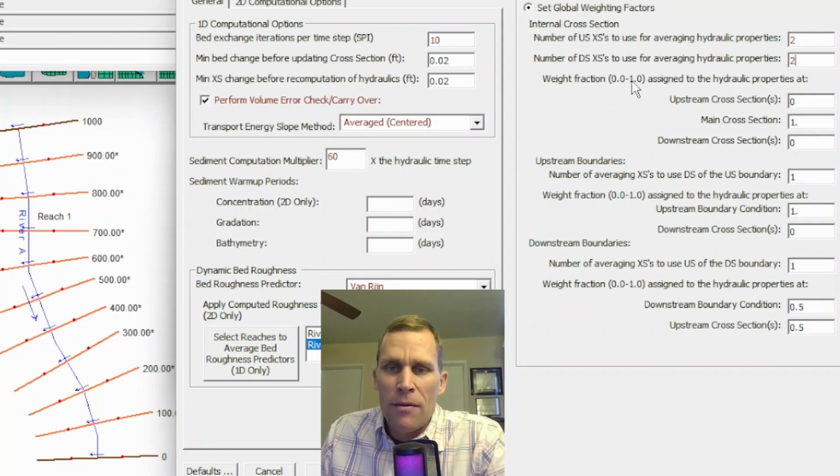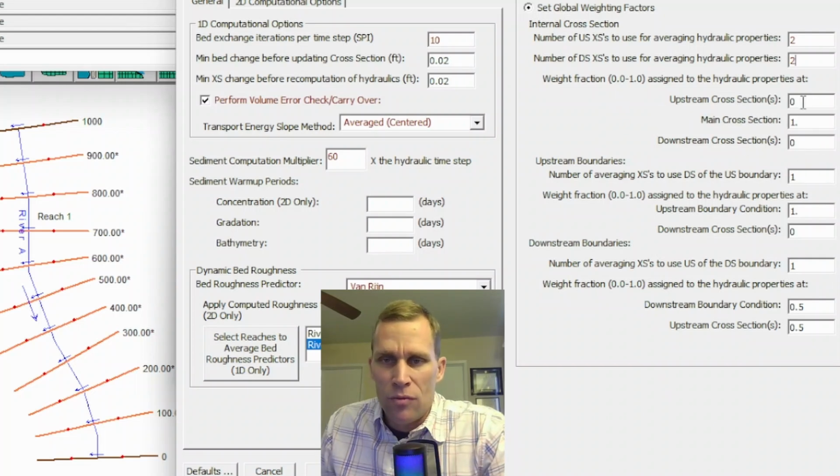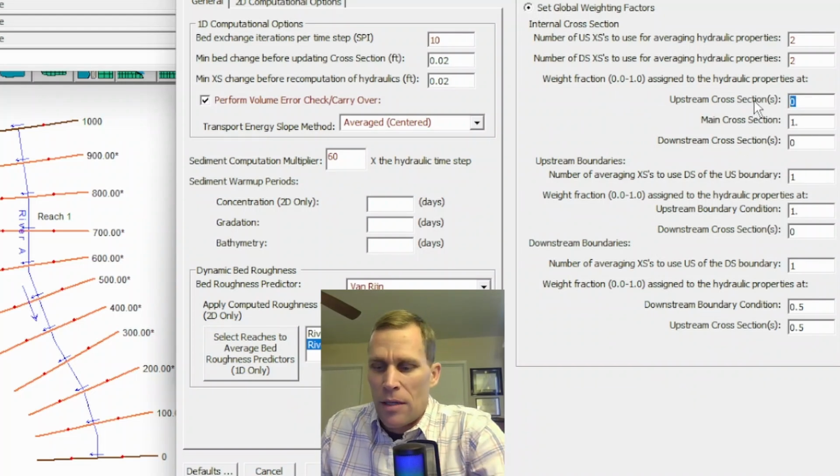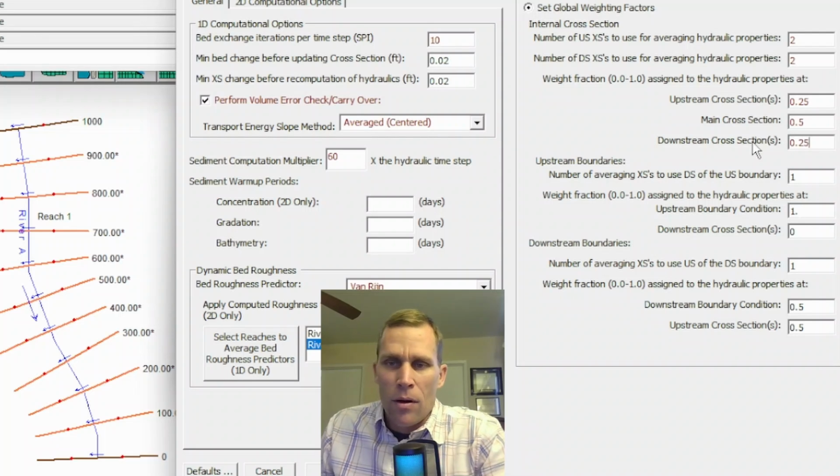And then for weighting factors, these would sum to 1, and the value for each of these text boxes would be between 0 and 1. So for instance, I could say 0.25, 0.5 for the main cross section, that'd be 500, and then 0.25 for all the downstream cross sections. So anyway, this is sort of an averaging tool to help smooth out any instabilities or roughnesses within the sediment results from your quasi unsteady simulation.